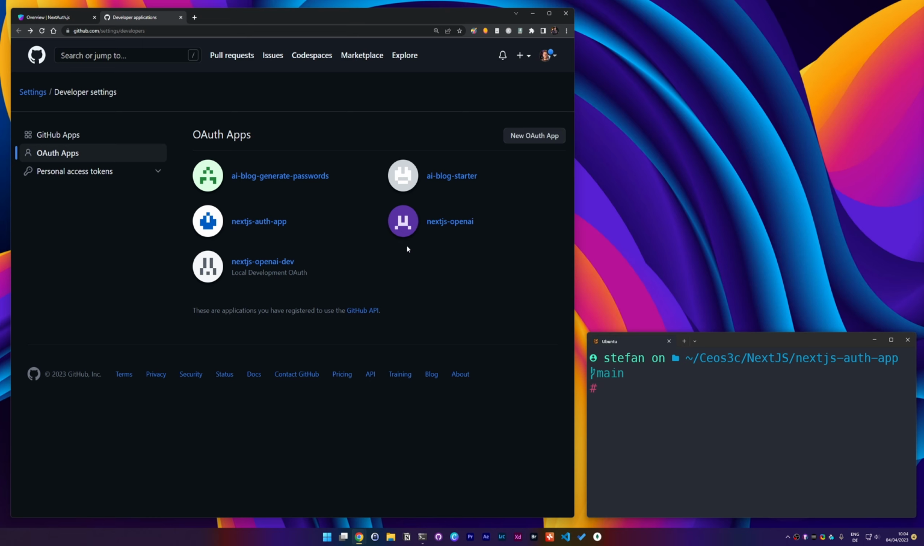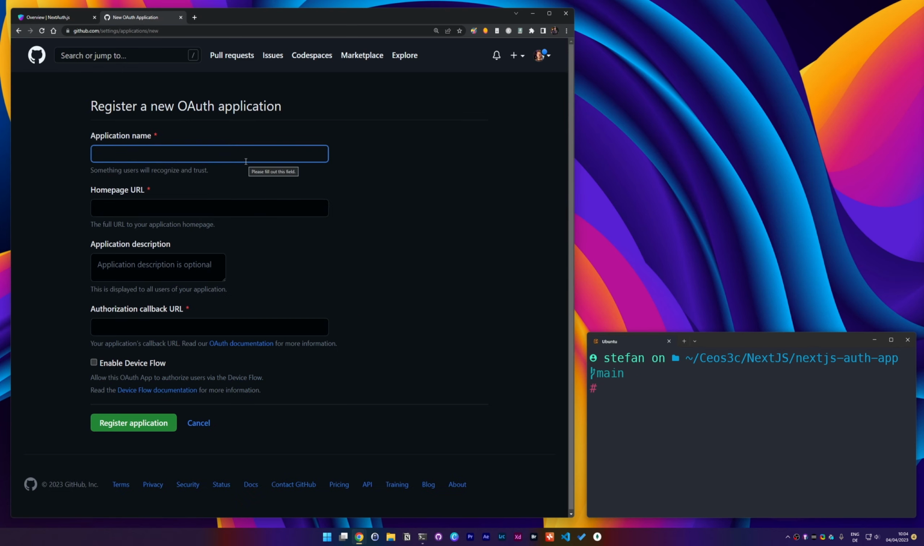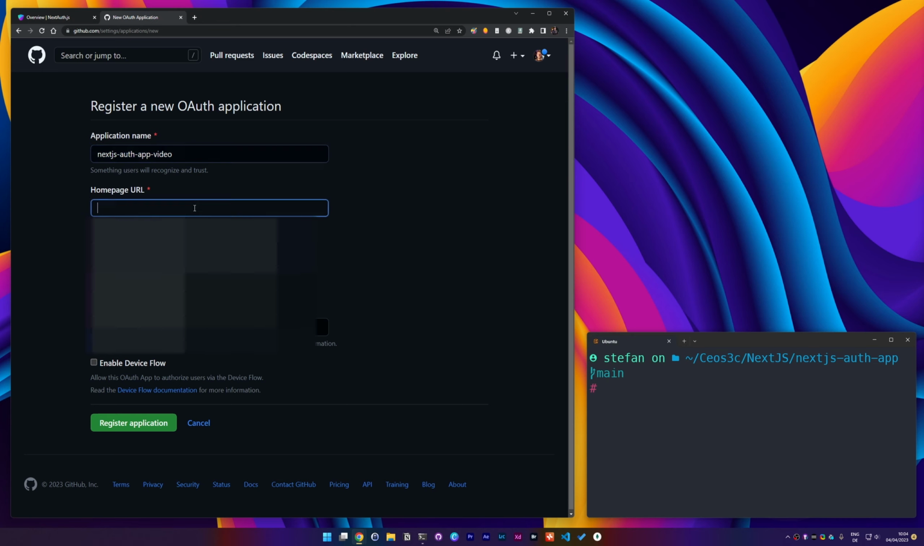Now I already have a couple of applications here that I was experimenting with, and I also have created the Next.js Auth app already. For the sake of this tutorial, I'm just going to do that again so we are all on the same page. So I click on new OAuth app here to create a new one. Then we put the name there. You can put whatever you want. I just call it Next.js Auth app video in this case because I already have the normal one.